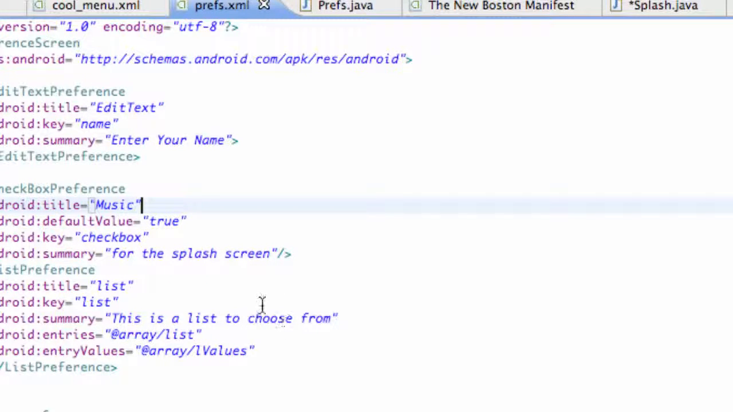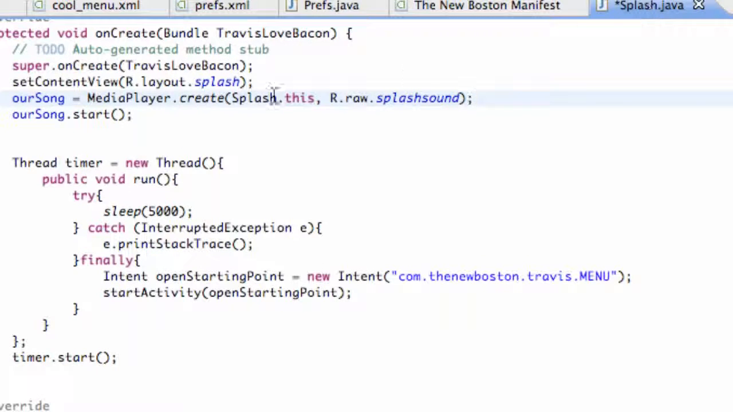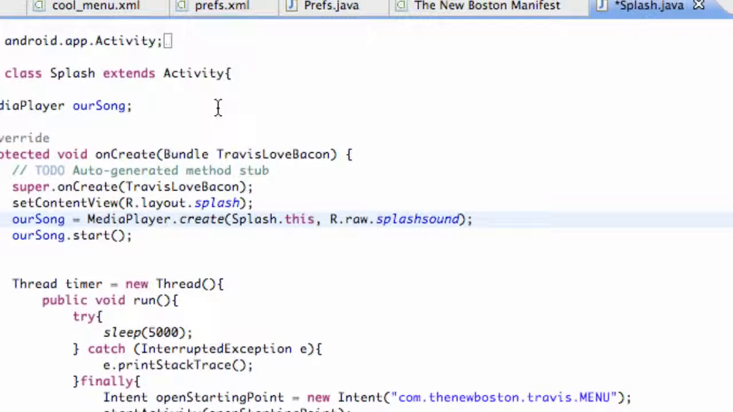And what we're going to do in this tutorial is basically access at least our checkbox preference within one of our classes, which will be your splash activity. So what I did is I just changed the title to music and the summary that says for the splash screen. So what we're going to do now is basically go into our splash activity that we have set up from quite some time ago. It's been a while since we visited this splash activity. And so within our onCreate method, that's where we set up our media player object and we started it.